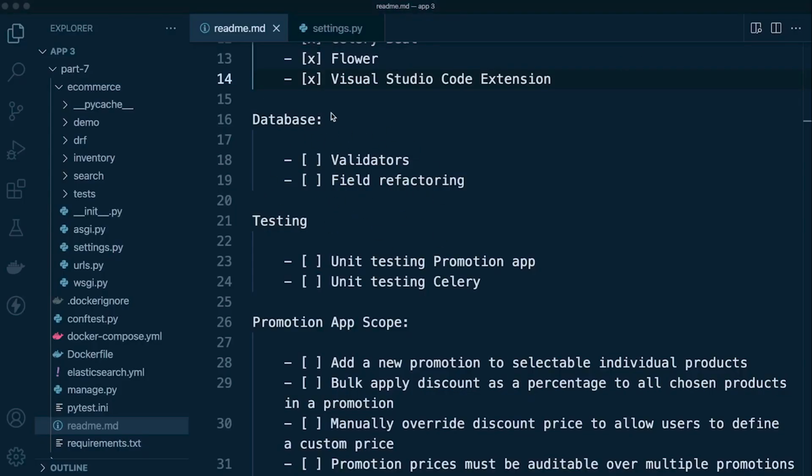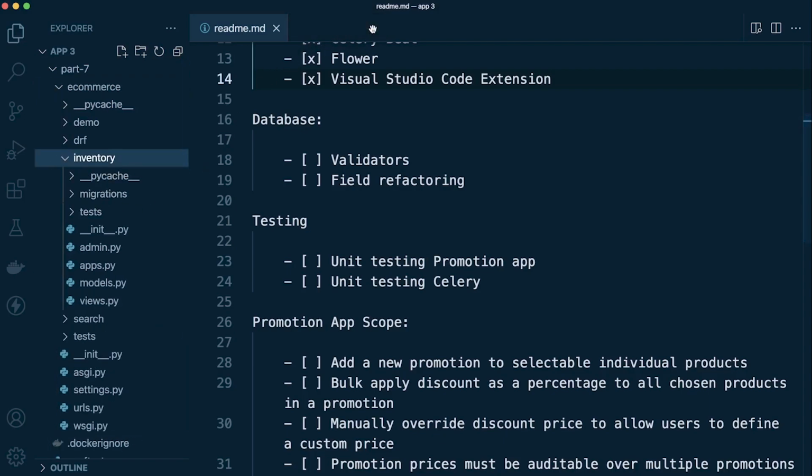Okay, so next up then, databases. Let's talk databases. Before we go into the new database models that we're going to be building, let's go through validators and do some refactoring on the existing model. And that is going to be the e-commerce inventory model. So let's go ahead and do that.